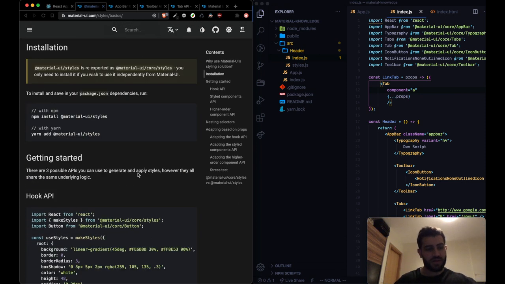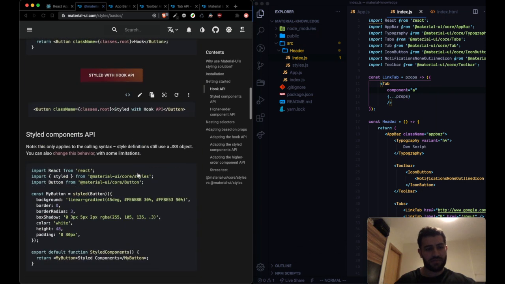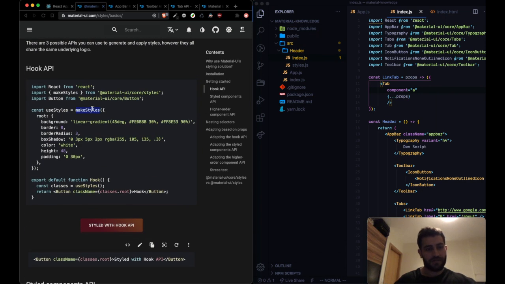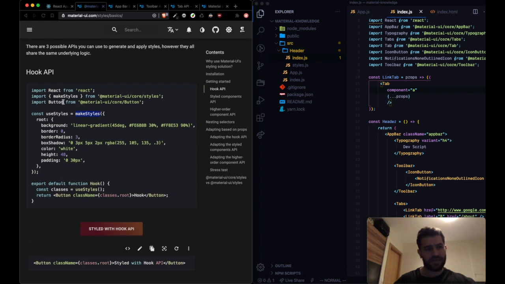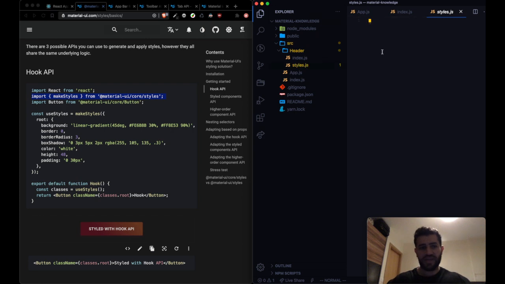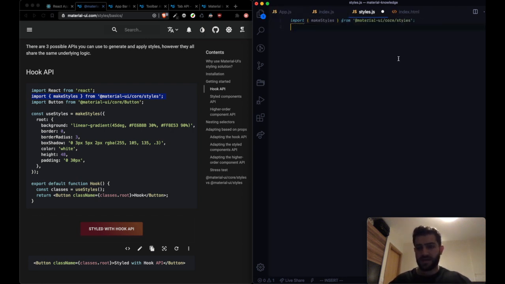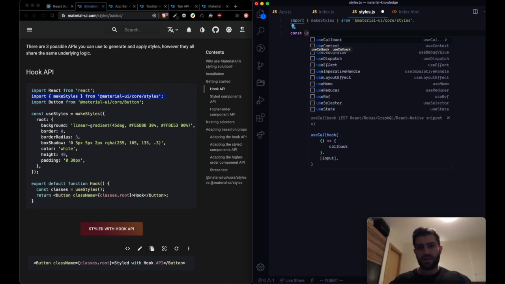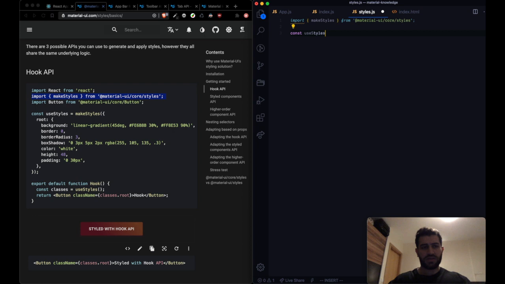But what we're interested in is the actual makeStyles, which is here, which is a hook API. Basically, we import it from the core/styles. We don't need to install it. We just need to import it. So I'm going to grab this. I'm going to paste it inside the styles.js. And I'm going to close this to make it cleaner. And in here, I'm going to say const useStyles equals makeStyles.